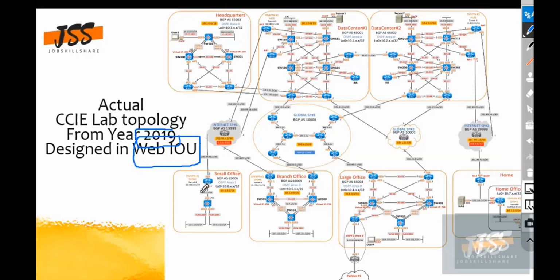This is just a slide I added to give them an idea how strong these Web IOU simulators are. Instead of purchasing these devices, which is going to cost you a lot, you can just import this kind of lab and do whatever you want with these routers and switches. This is the strength of these simulators, by the way.